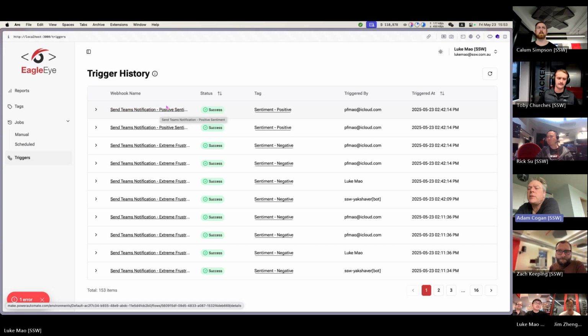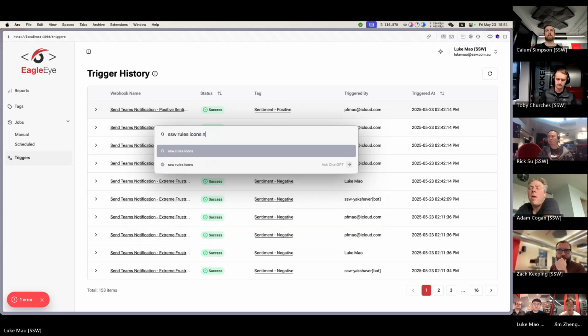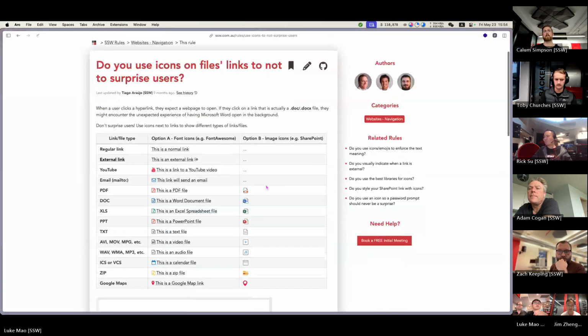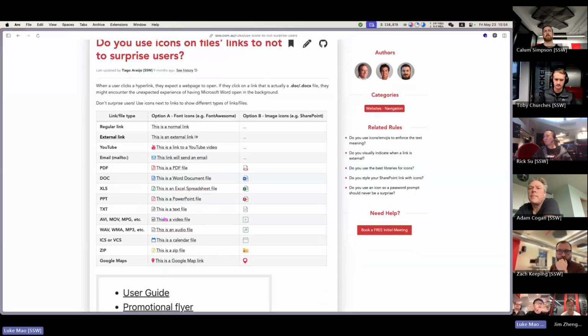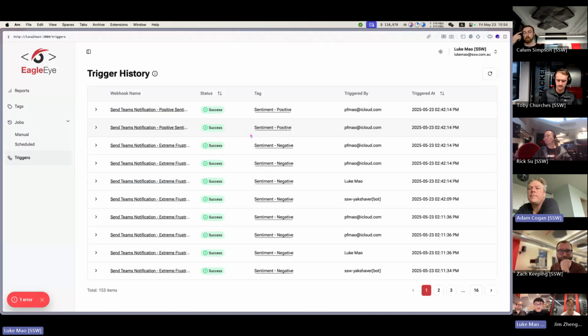But I do believe that you can follow the general SSW rule on using icons not to surprise users. So just go onto a new tab, SSW rules, icons, not to surprise users. Okay, you can have a look there, but that's the idea. Yeah, okay. So let's say external link. Yeah, that's what we want.